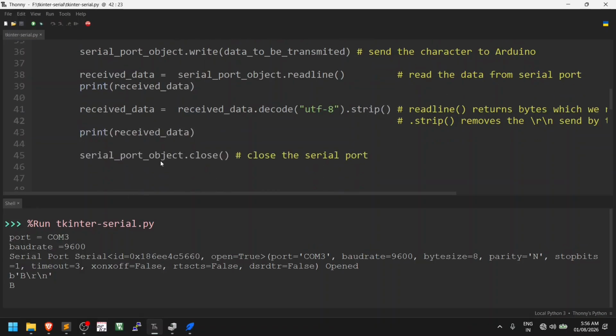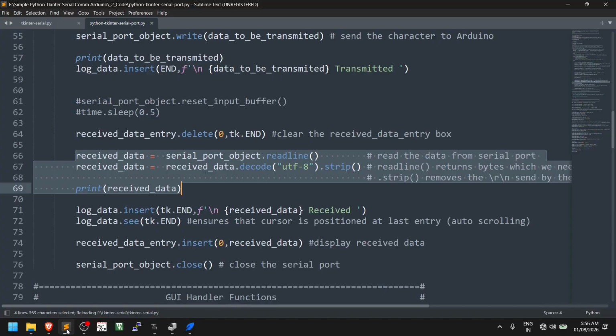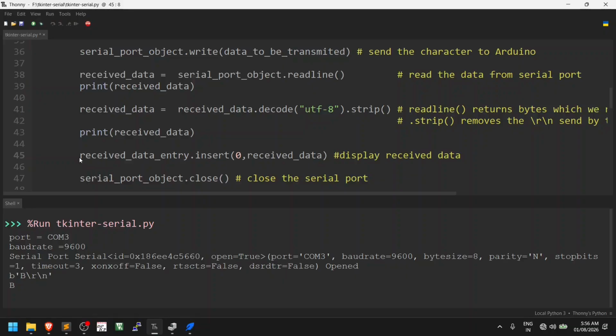Now we have to display this data on the graphical user interface. So we'll use the name of the GUI entry box, that is this one, for displaying the received data. And then we will use the insert function to insert the received data. 0 is to say that we are inserting in the beginning. So once you run this code, the data will be inserted into the GUI entry box.